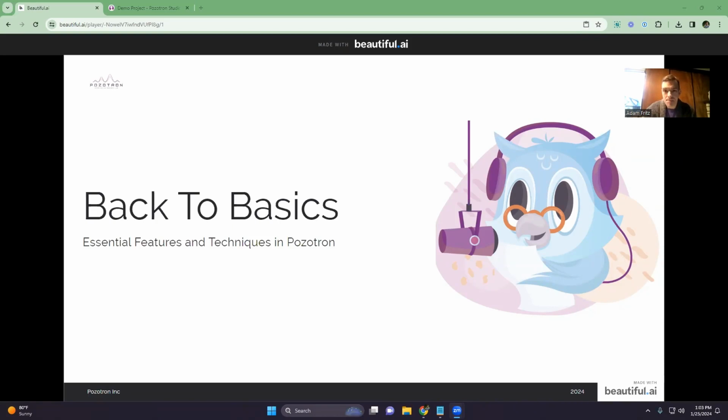Today we're going to be focusing on the essential features and techniques in Pozotron. So we're just going to be going through the core functionality. If you have a particular use case or anything, we're happy to also schedule a follow-up demo to actually dive into your specific workflow or any questions. But if you have any questions while we go through it, feel free to put them in the Q&A box, and we'll get to those as well.